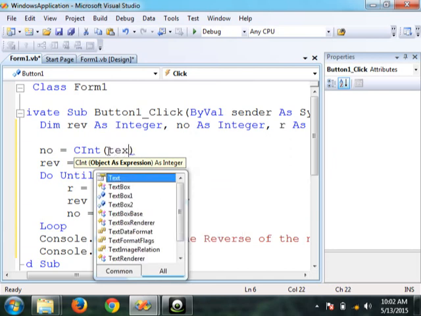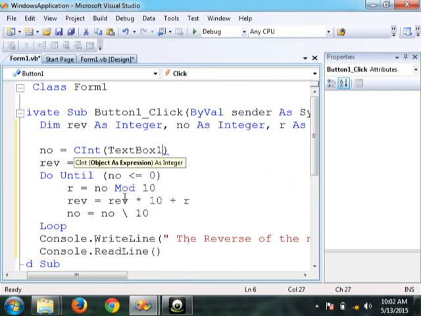It gives that intelligent sense, isn't it? Can you see text box 1, text box 2 is there? So I double click on this one, text box 1, and we want to take the text out of the text box 1, isn't it? So dot text. Clear?